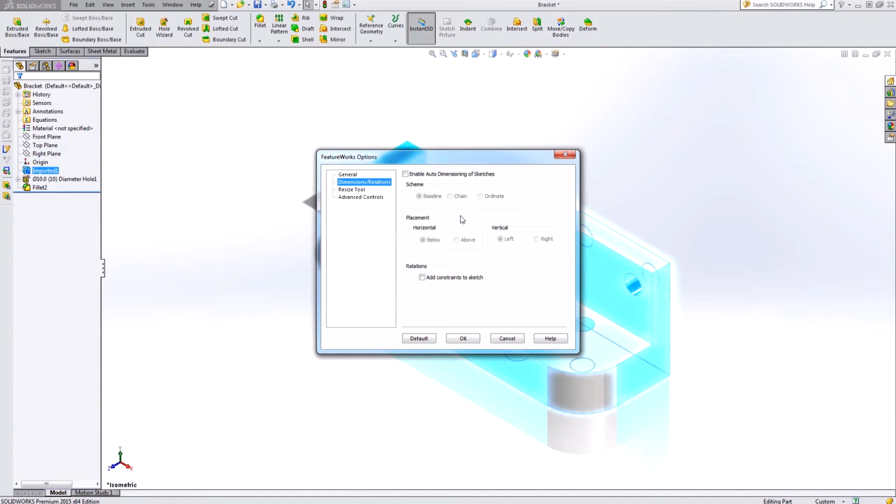In dimensions and relations, I can make sure that when SOLIDWORKS goes ahead and creates these features automatically, it's able to put in sketches with dimensions and all the relations. Otherwise, what happens is it brings it in undefined. And so this would just allow it to come in and be fully defined, but I'm going to go ahead and leave that alone for now.